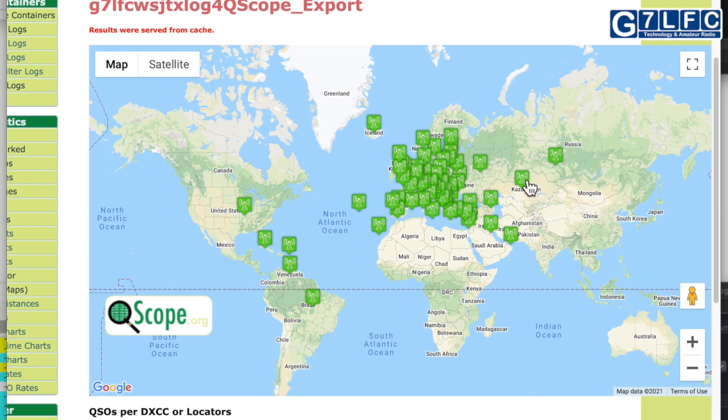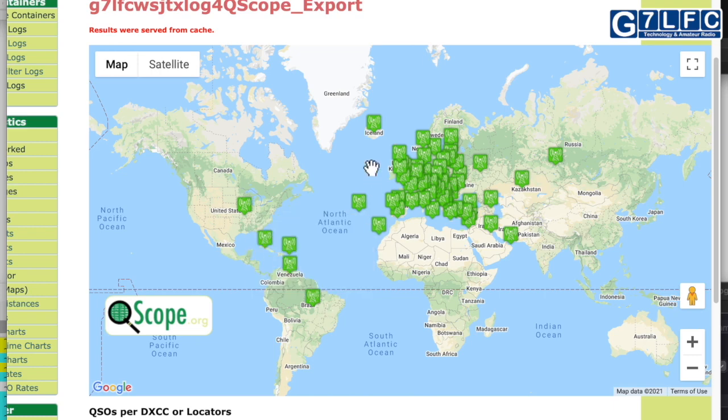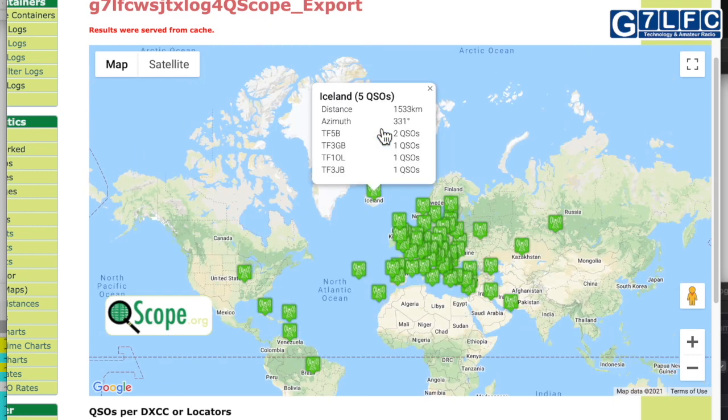Once the report has been generated, you will see a map of the world with flags showing you which countries were worked. Clicking over a flag displays the number of contacts made with stations in that country and the 5 stations you worked most.